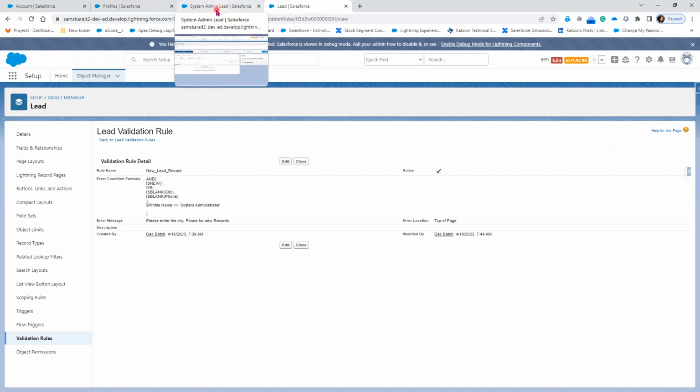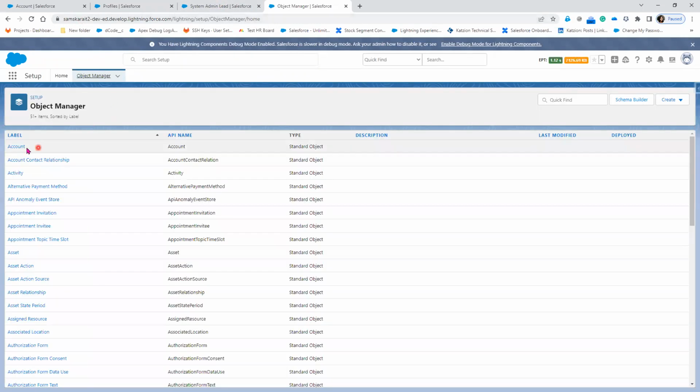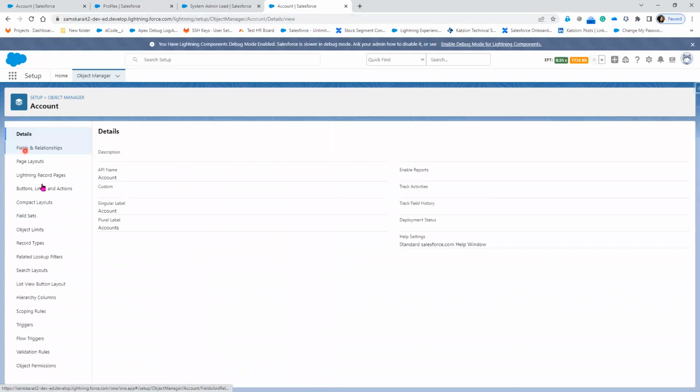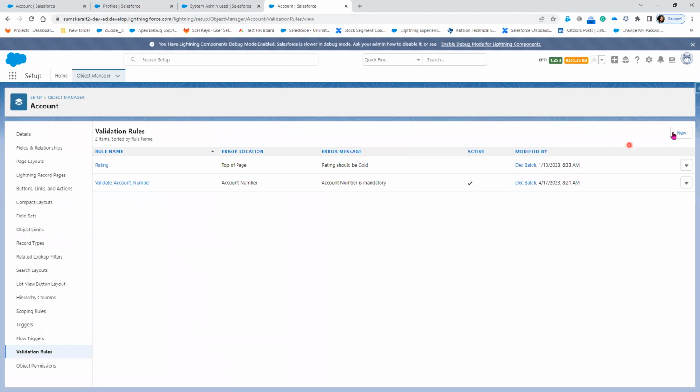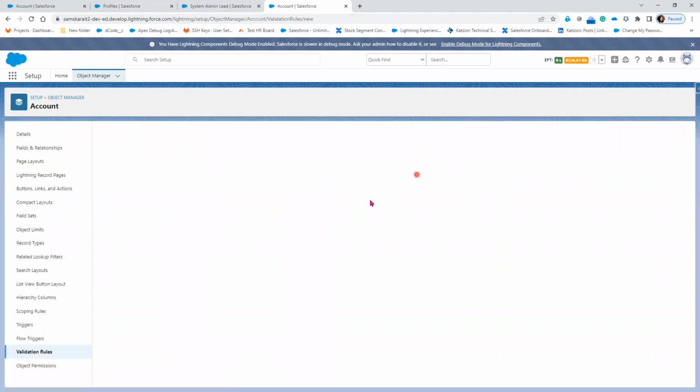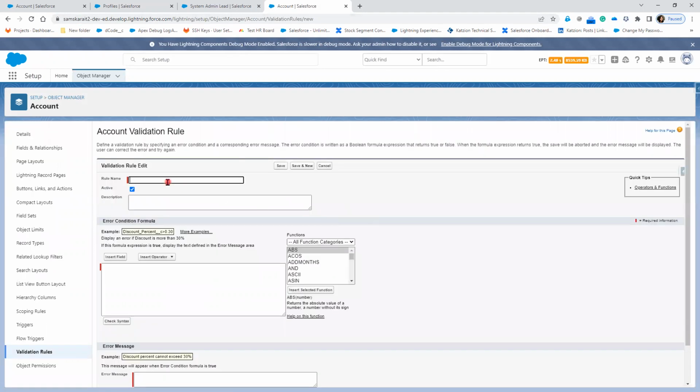It's on the account object, so let's go to the Object Manager, Account. Now let's create a validation rule. Click on New. I'm creating the new validation for the Active value should be yes.